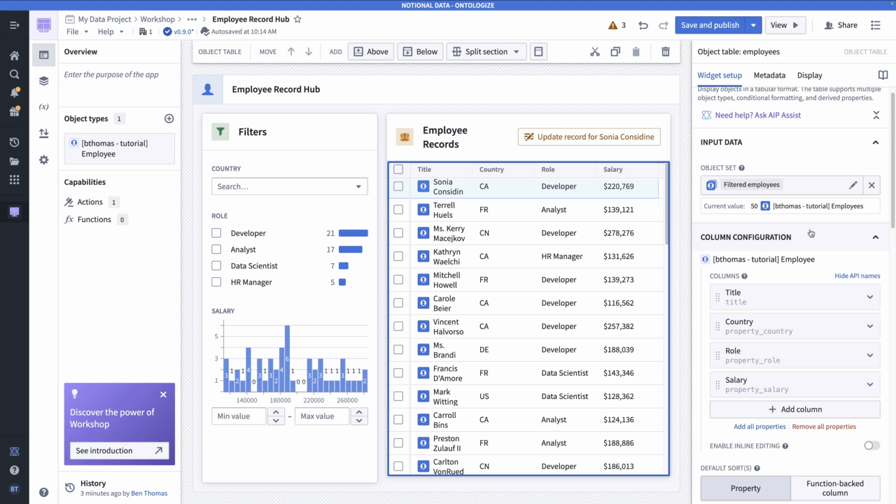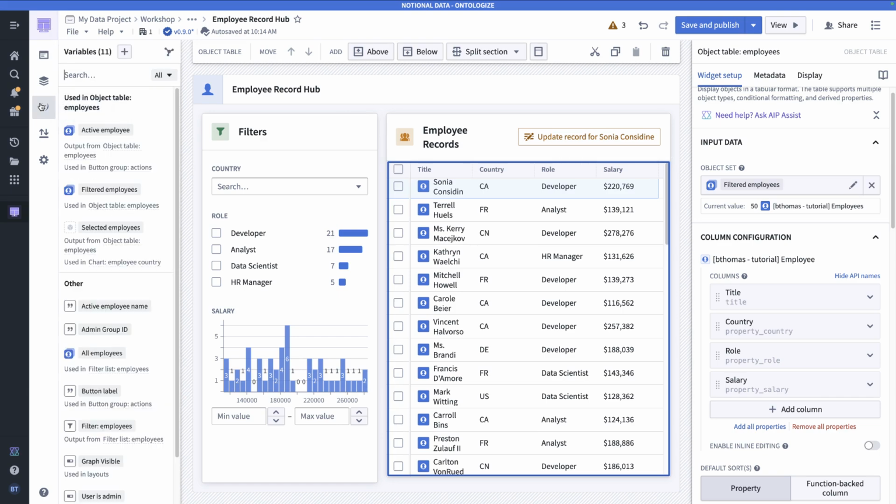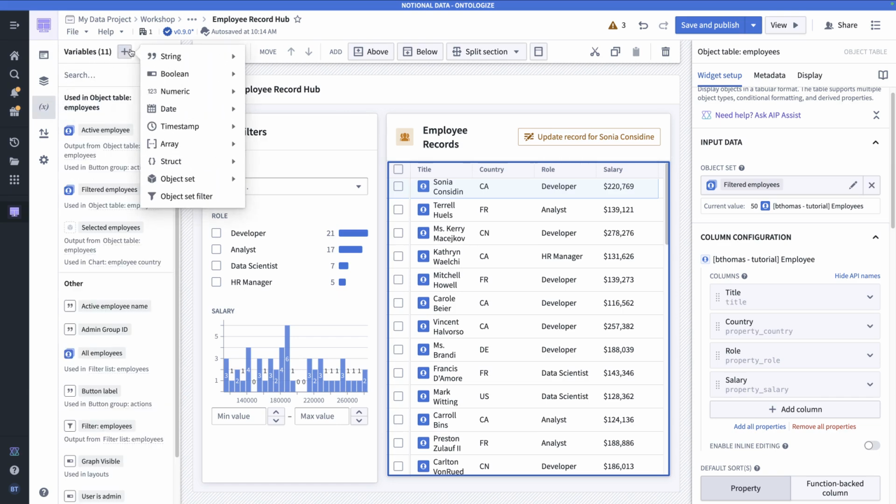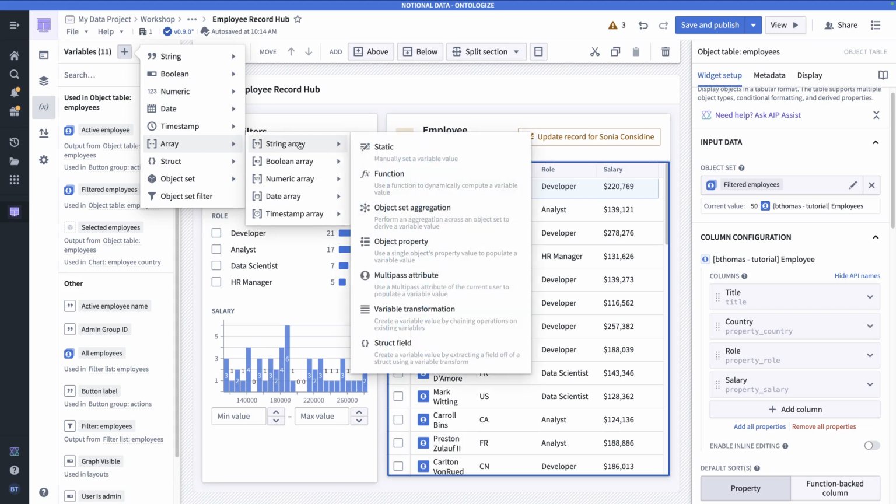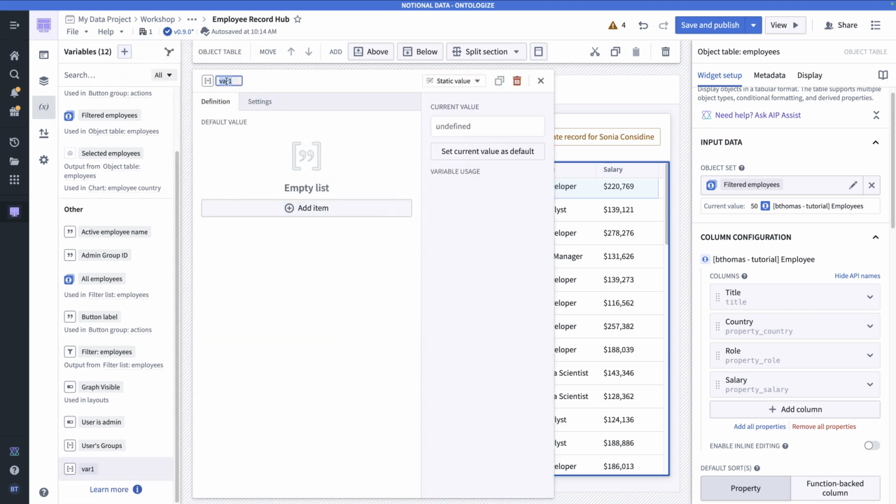So let's create our two string array variables. New variable, string array, and we're going to have this be a static string array. And we're going to call this our admin columns.